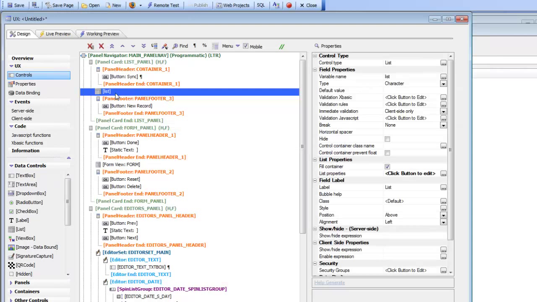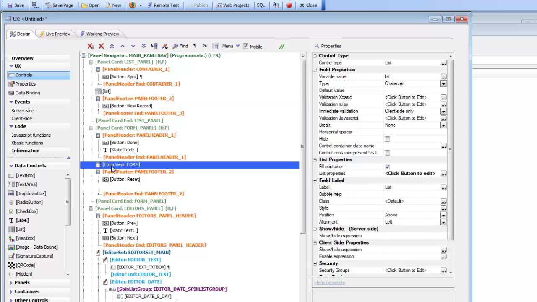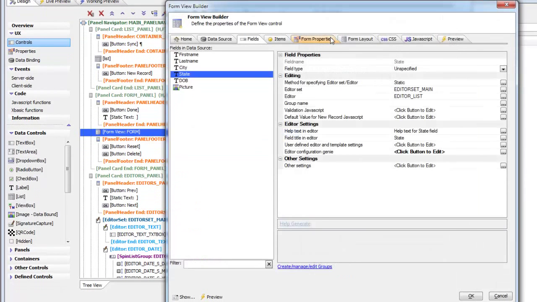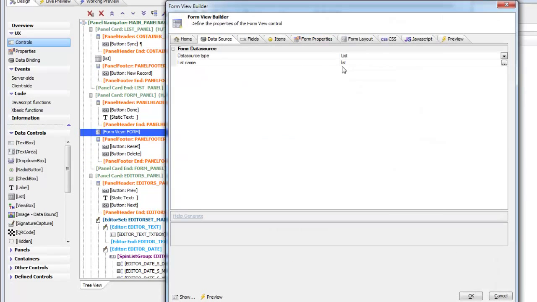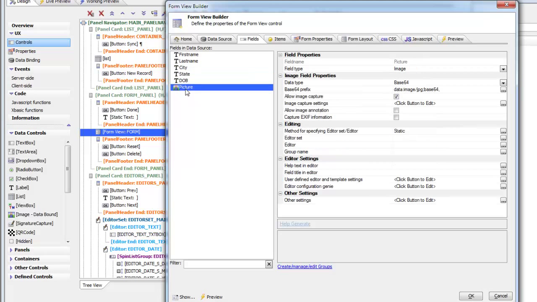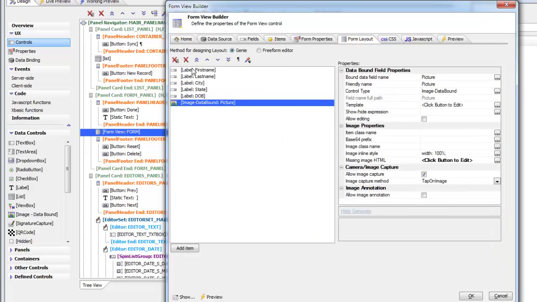So the list control here represents the data source for our Formview control. Here's the Formview control itself. You can see that in this Formview we've specified that our data source is the list. Here are our fields. We've gone to the picture field here, and we've said its field type is an image, and we've also turned on allow image capture, and we've said that the data in this field is going to be base 64 data. Then we went to the form layout, and we actually laid out the form.